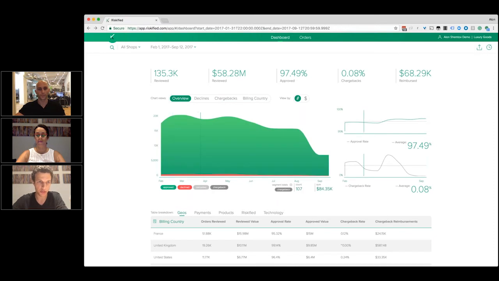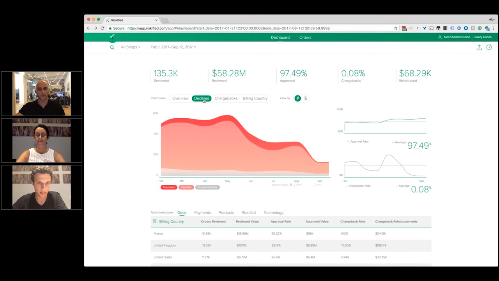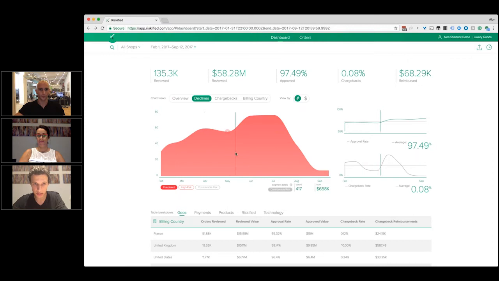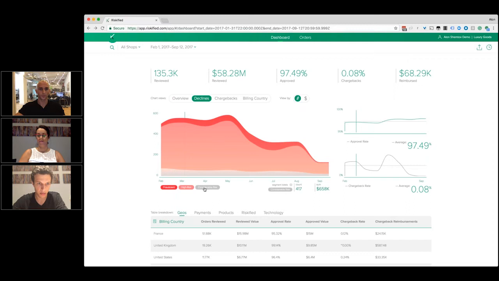Moreover, what you can do is change the chart view and look at the declines by their types. So if you want to see not only declines in total, you can look at them by types. For instance, if you're interested in seeing only fraudulent declines, it may be interesting to explore what happened here. Why was there an uplift in fraudulent declines? Same goes for high risk and considerable risk declines.